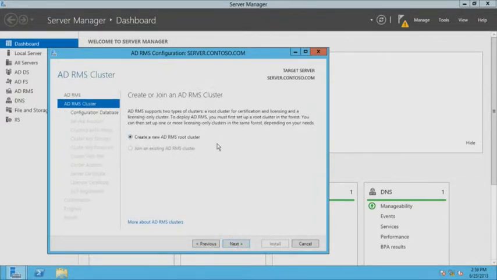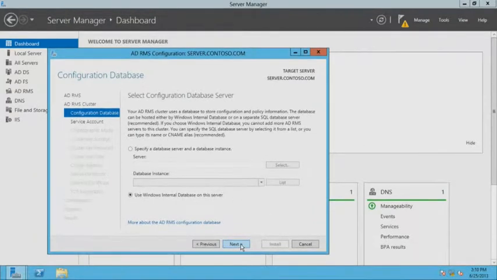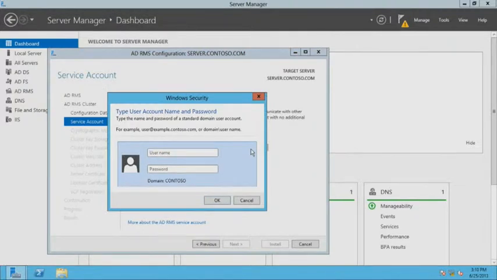Create a new root cluster. We don't already have an existing one. Specify a database server and database instance. I have not set up a separate SQL server for the sake of this demo. So we're going to use Windows internal database on this server. Okay, so next we're going to specify our service account. We've got this set up ahead of time for the sake of the demo.